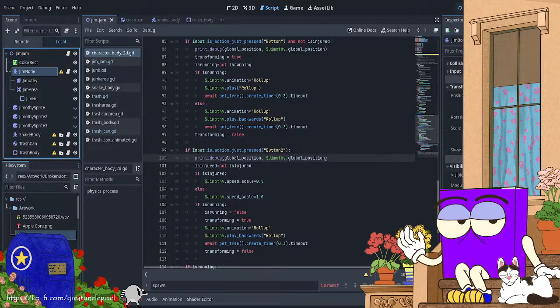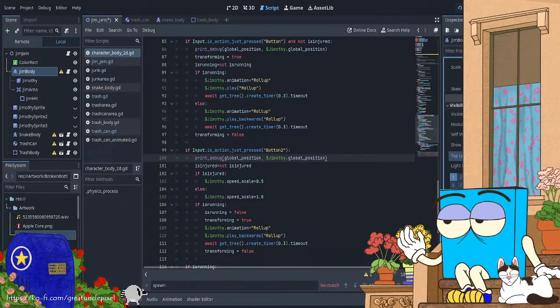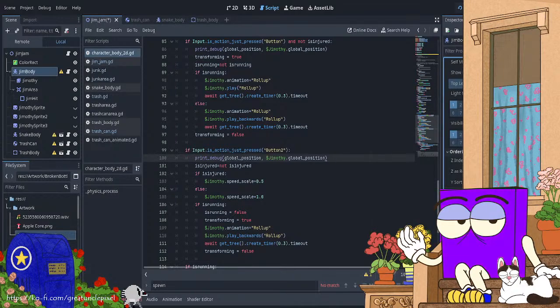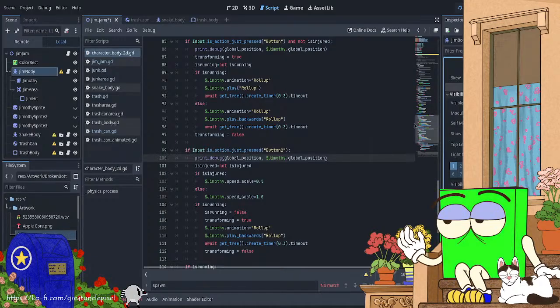Children. Gym body. Check here. Visible. Show behind parent. Top level. Got back on. Ordering. Collision. Layer 1. Platform. Don't worry about it. Process. Process always. I didn't change any of these things. I didn't change anything. All I did was make sure top level was on. That's all I changed.